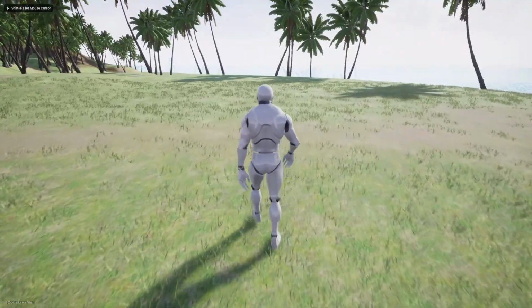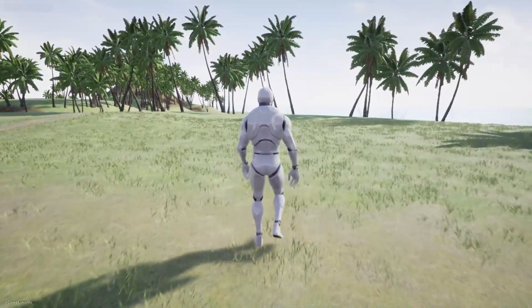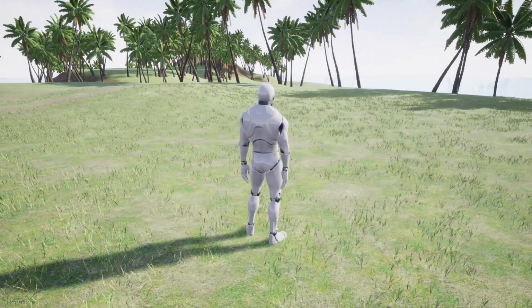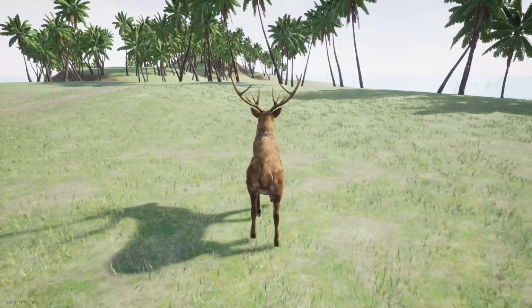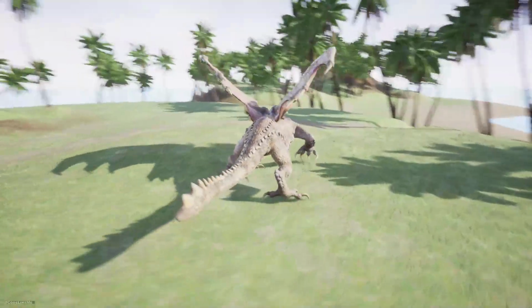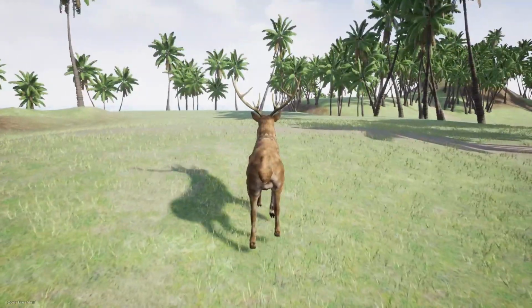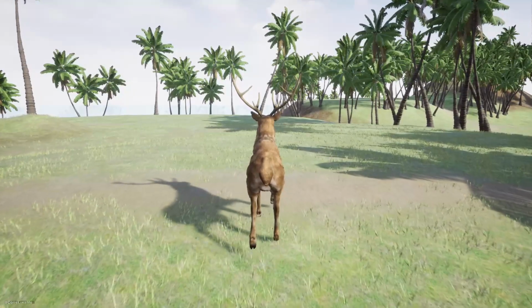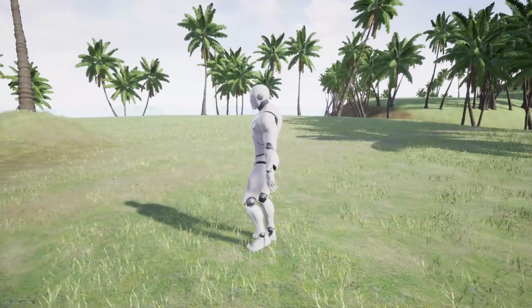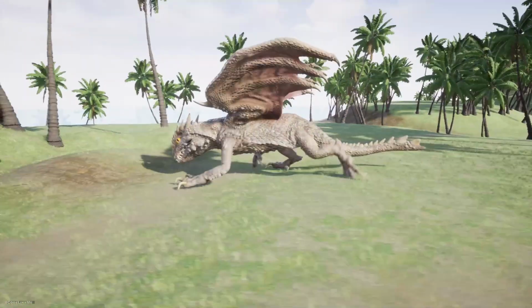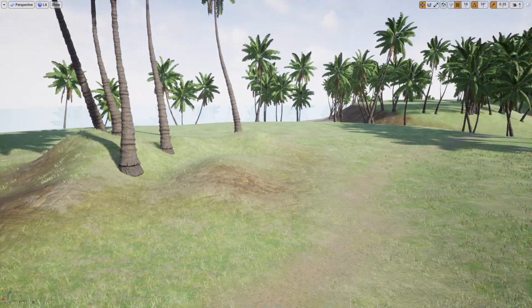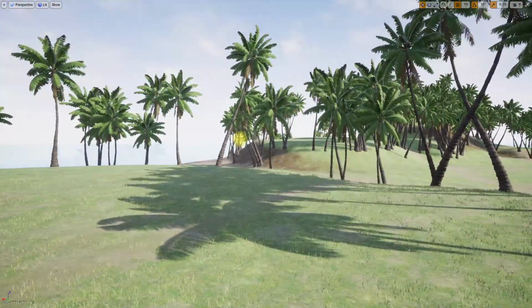Right, now here we have the human character, and if I press 2 we have the deer, and if I press 3 we have the dragon. See, they work seamlessly without any issue. Like that. Okay, so I think we can stop this episode at this point.